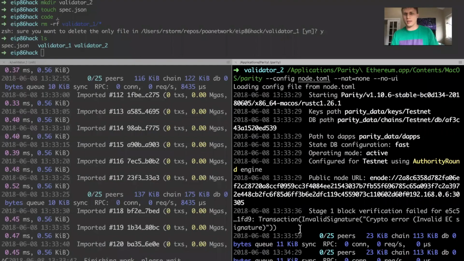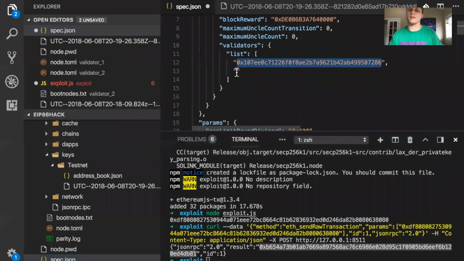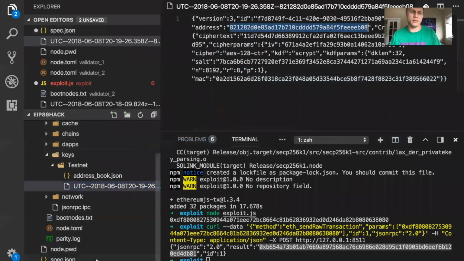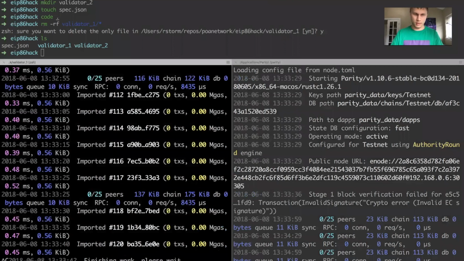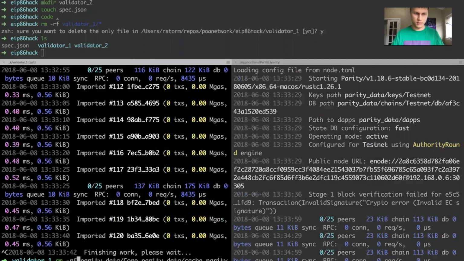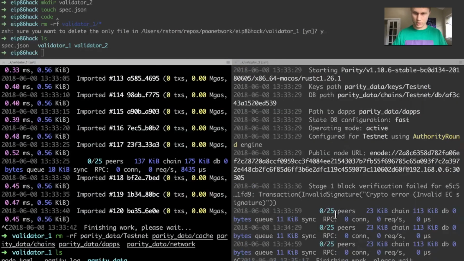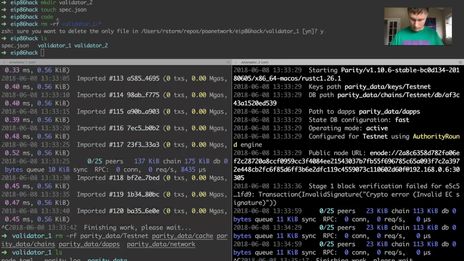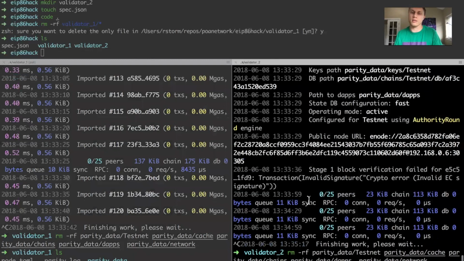I was just wondering why it's not creating its own blocks, and I realized I made one mistake: we only have one validator in our list. So if we include the second validator in our spec.json, and recreate the network, I'm going to remove all the data from both validator 1 and validator 2 and just start the new network again. You're going to see the actual chain split, because we were running the second node just as a regular node, not as a mining node. That's why we didn't see new blocks popping up.